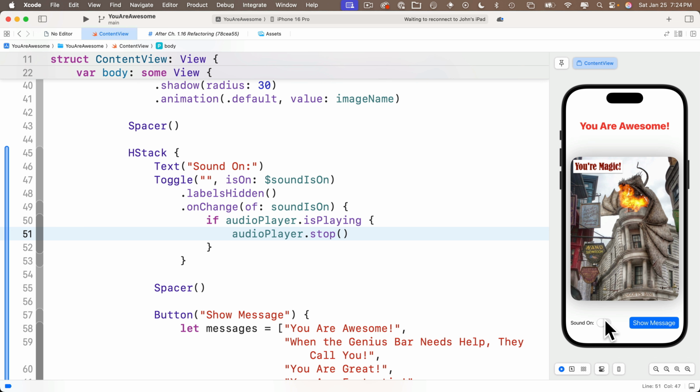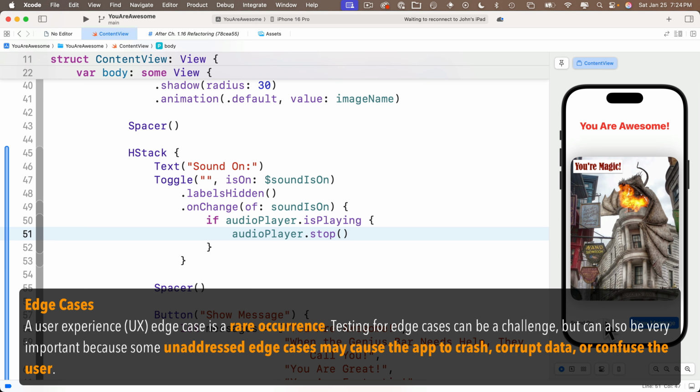But we do have an issue that could crash our code. And this is what developers call an edge case. An edge case is a set of circumstances that might not normally occur when using your app, but if it does occur, it could cause problems. In our case, it would crash our app.